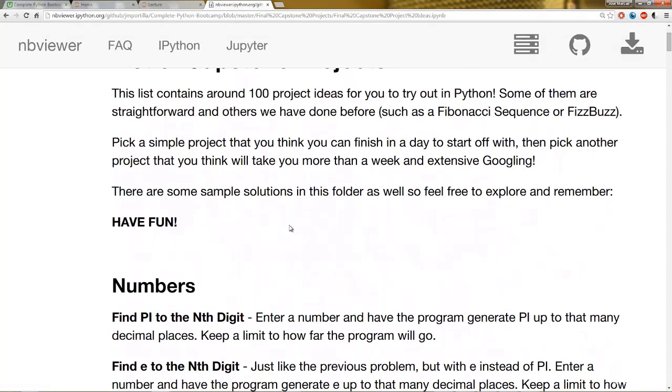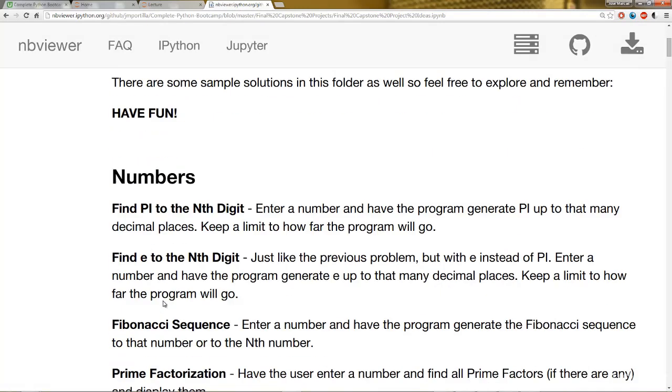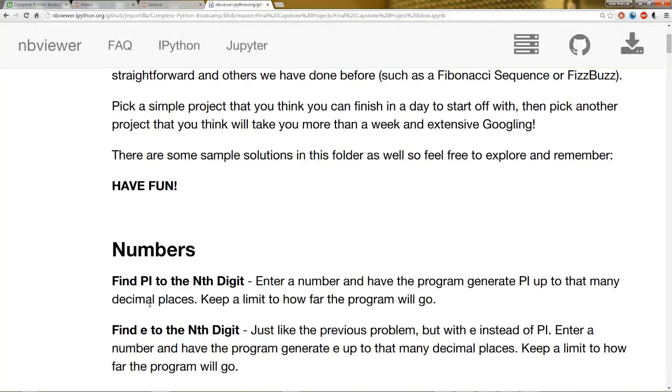Once you're done with that, what I want you to do is either pick a project from this list or think of your own project, something maybe at work that you want to fix using Python, or maybe you have a hobby you want to explore more with Python. Anything that you want, it's up to you. But try to make it something that's going to take you more than a week to finish. And remember, just have fun with this.